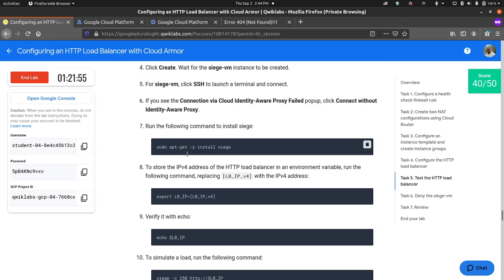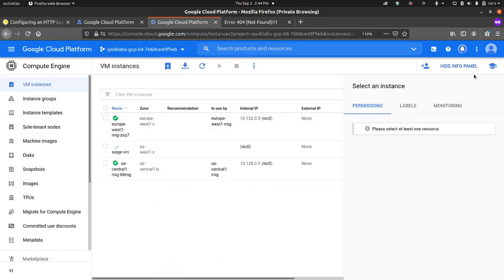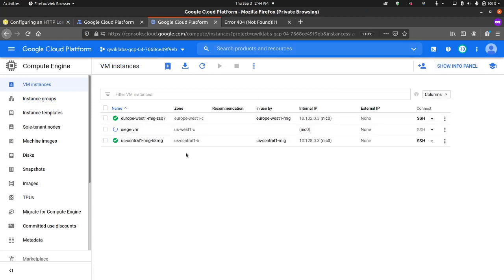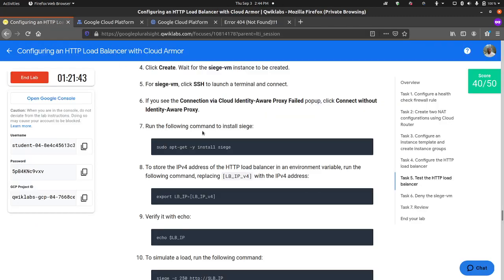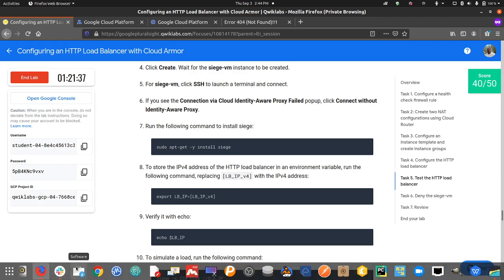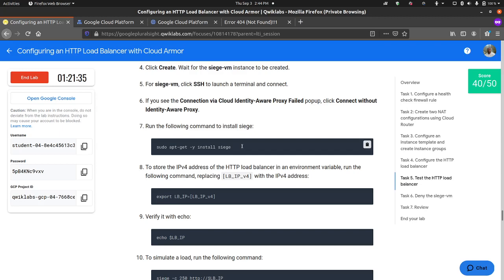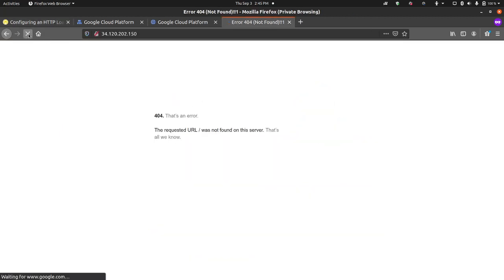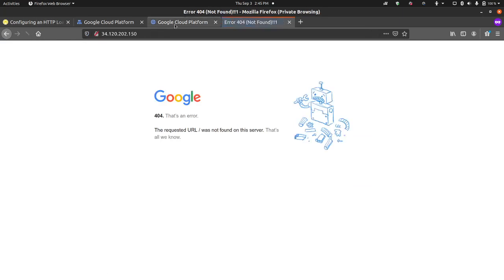Alright, so we will install Siege. Let's do that instead of waiting. Hide this info panel. When this comes up, we'll go in and install the package Siege, which we'll be using to test the load balancer. Let's refresh this one and see if there are any changes. Not yet. It takes a bit of time.